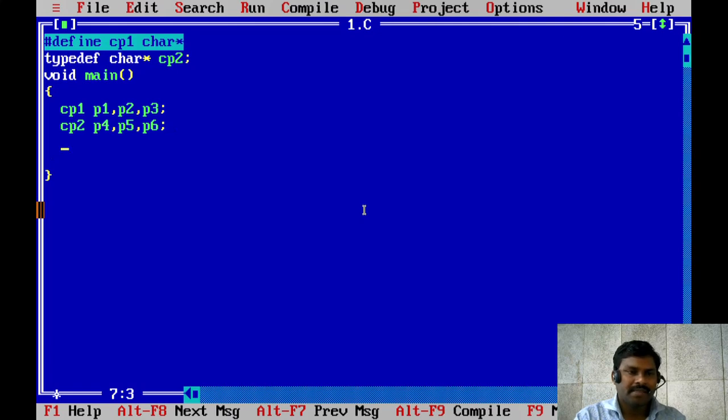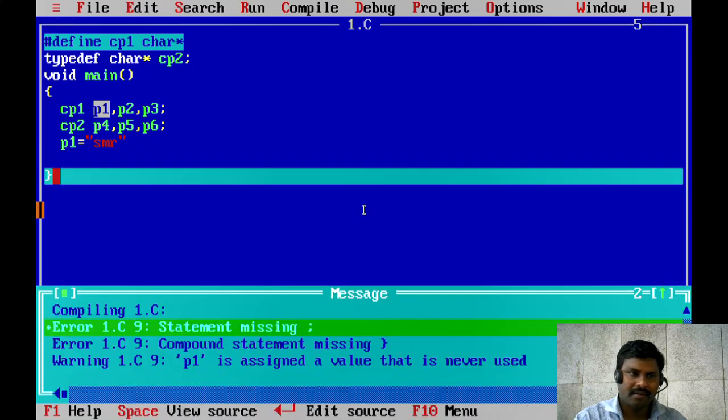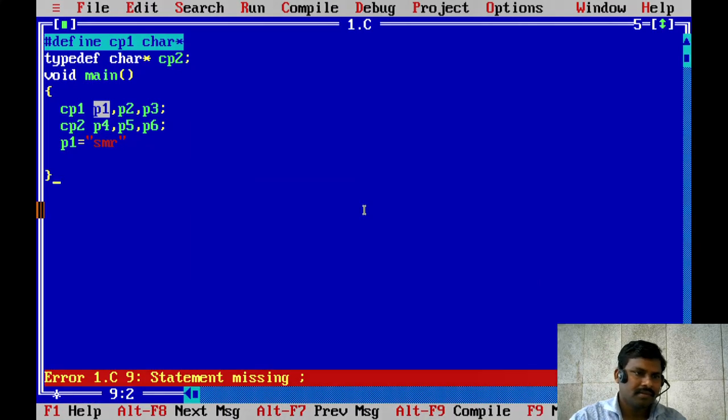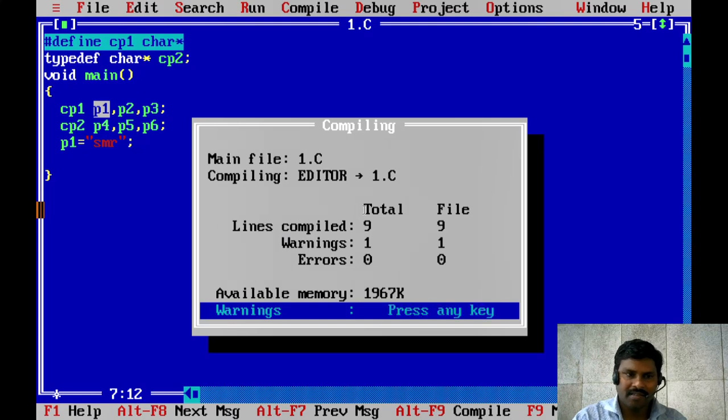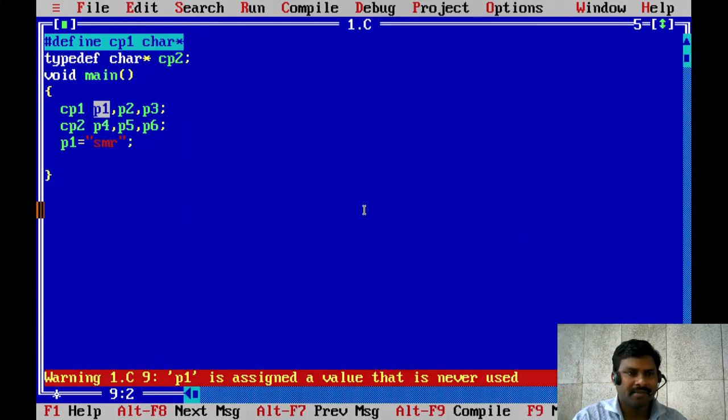Here I am trying to assign P1 equal to the address of a character. This is valid. This is a character pointer. P1 is a char asterisk pointer. In P1 we can directly store the character address. This is valid. Alt F9. Write main, miss the semicolon. Alt F9. This is a valid statement.